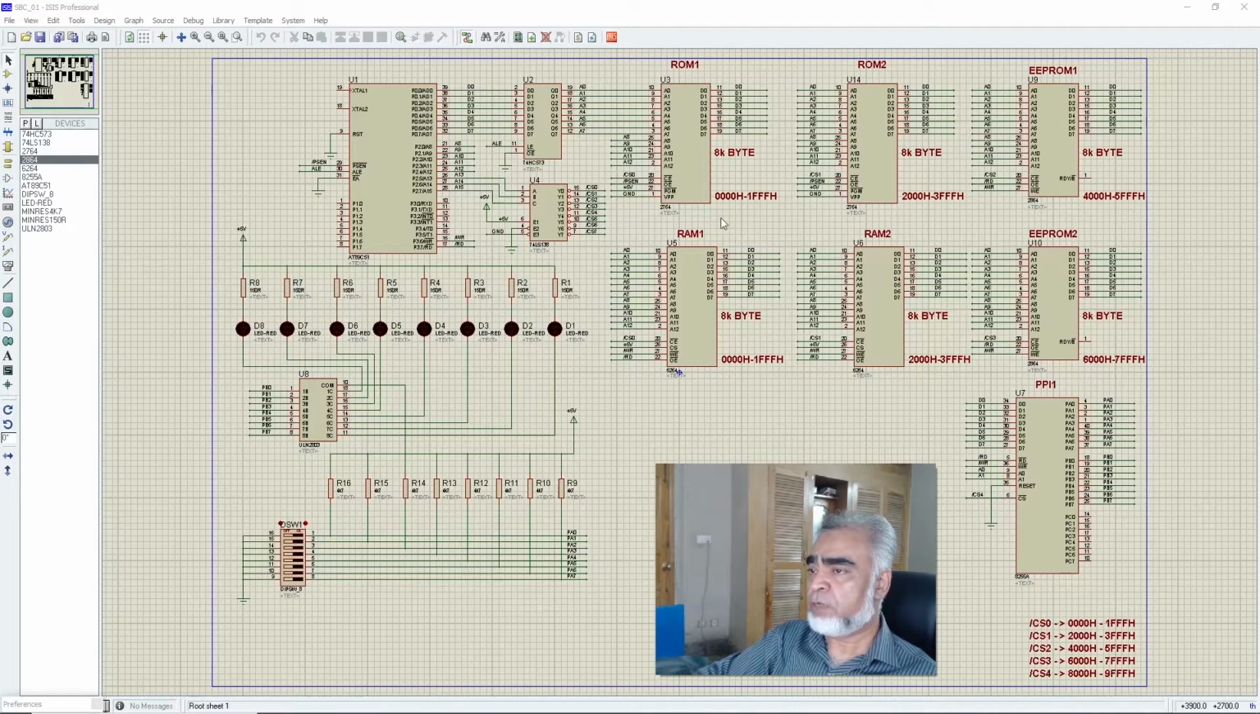The microprocessor will automatically generate the signal, that is PSEN, to read the data from the source code, that is ROM 1 and ROM 2. And in our program, we'll read and write the data to the RAMs, that is random access memory, and EEPROM, that is electrically erasable programmable memory.